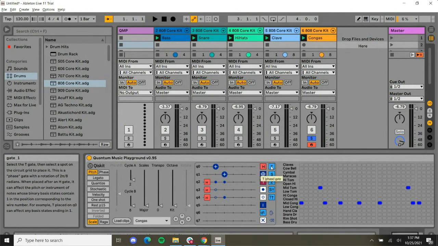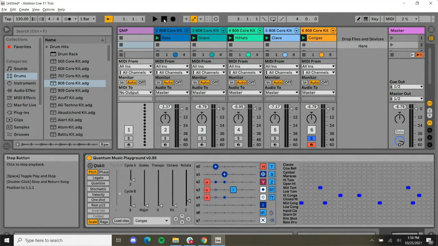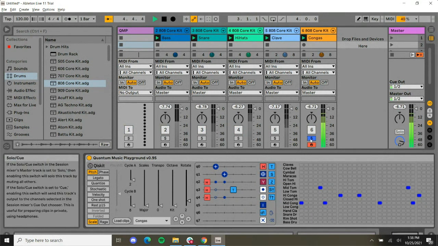What I want to do is get a little more action. So I'm going to use a phase gate on my third qubit line here. And that's going to rotate some of those notes up to the high congas. So now I've got a mid conga, high conga, and a tom, which I actually really like the sound of altogether. Let's hear all of this now. Let's put it with the whole beat. Let's hear everything together.